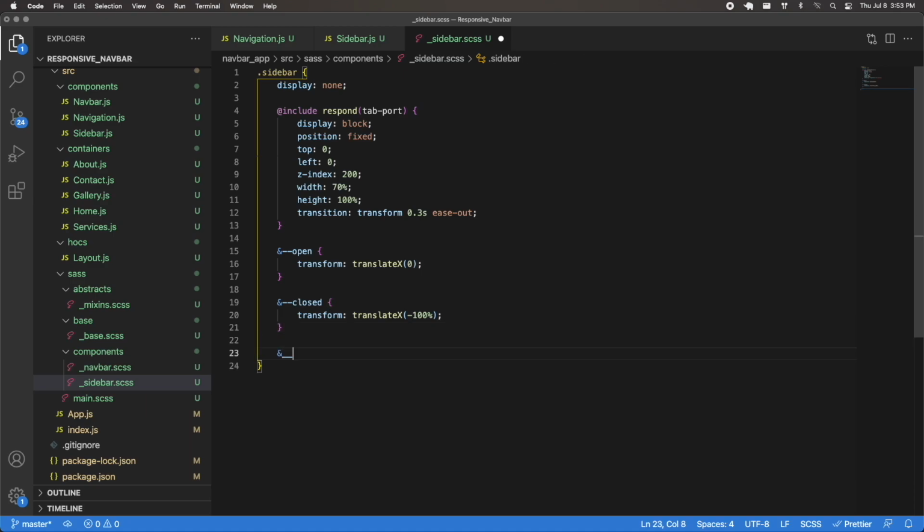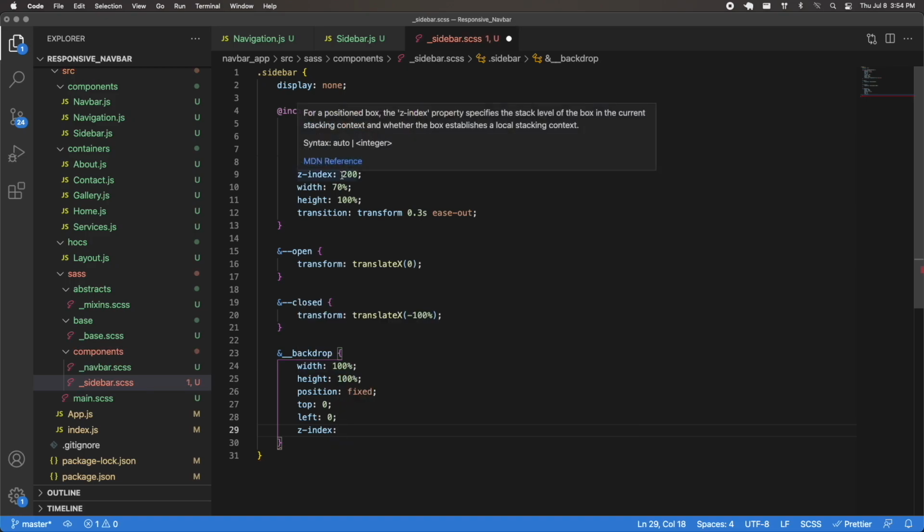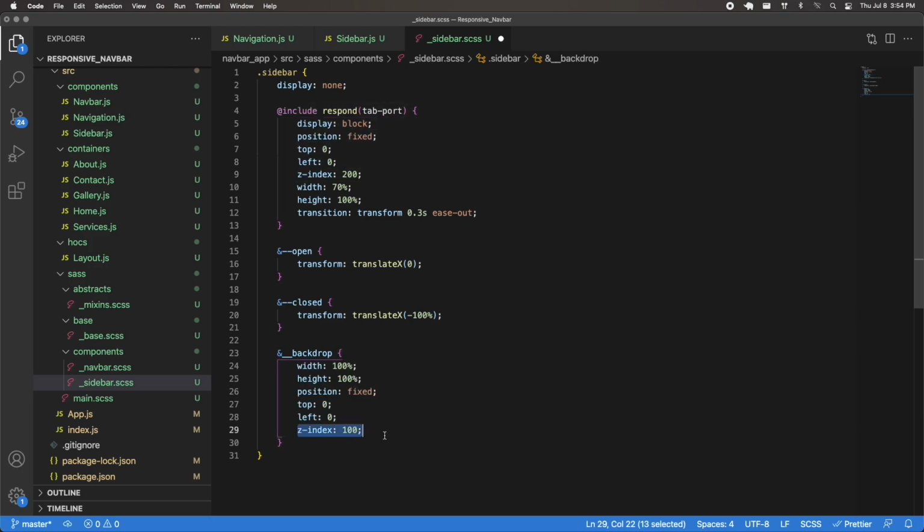So I'm going to do &__backdrop. This is going to have a width of 100%. It's going to have a height of 100%. It's going to have a position of fixed. Going to have the top of 0, left of 0, the Z index. Now I don't want this thing to be above my sidebar, so I'm going to do a value less than 200. So I'll set this to 100. Now these values don't really matter. I can even have something like 2 here. I can have something like a 1 here. As long as this value is bigger than this value, this is going to show up on top of this. That's the way that the Z index property works.